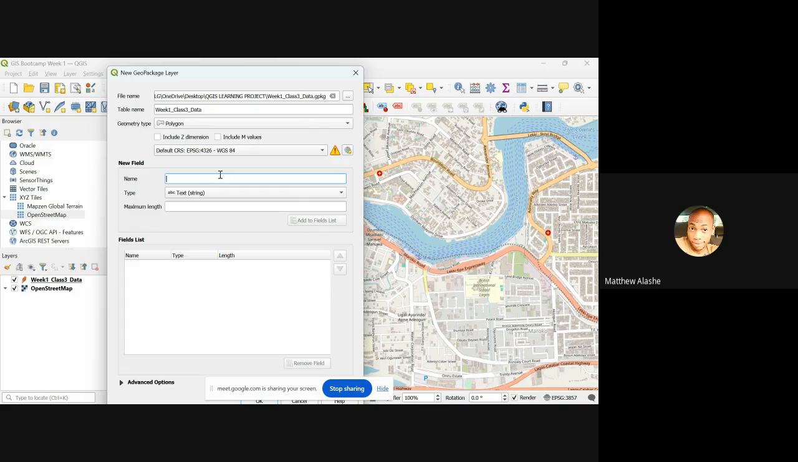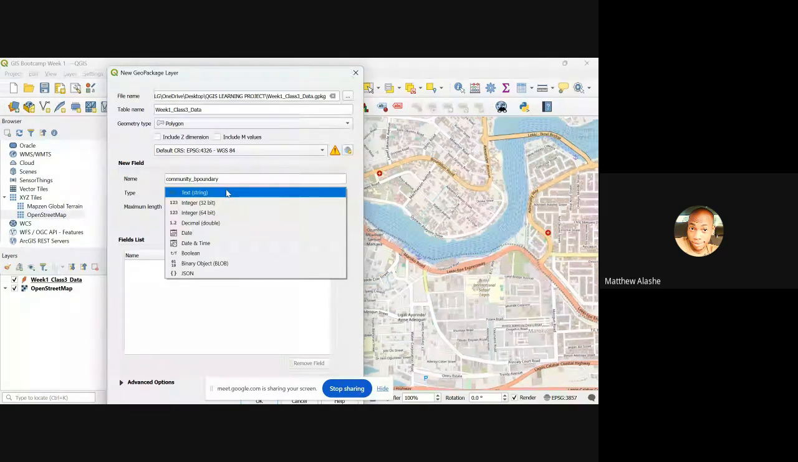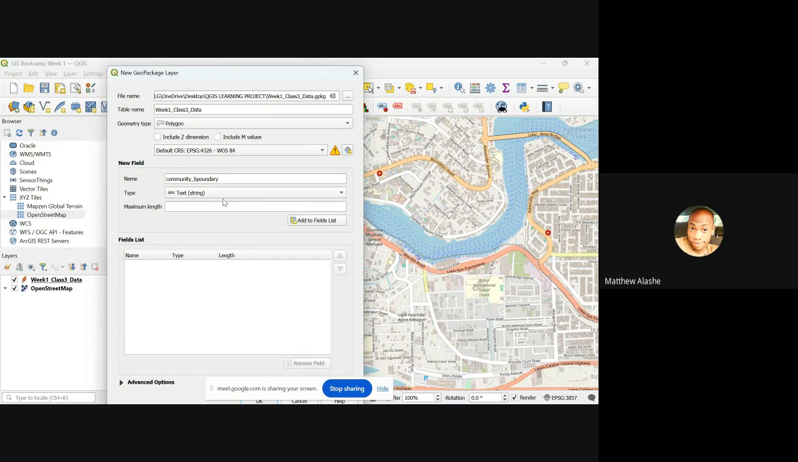Then I'm going to rename. What are we renaming as? Let's see. We are renaming as community boundary because we're creating a polygon. I want to identify some community underscore boundary. Let's see. We are still using our text. That is our type. You can see all the type of features that you have: integer, decimal, date and time, Boolean, binary, JSON, string. It depends on what you want to do, but we're using text, right?